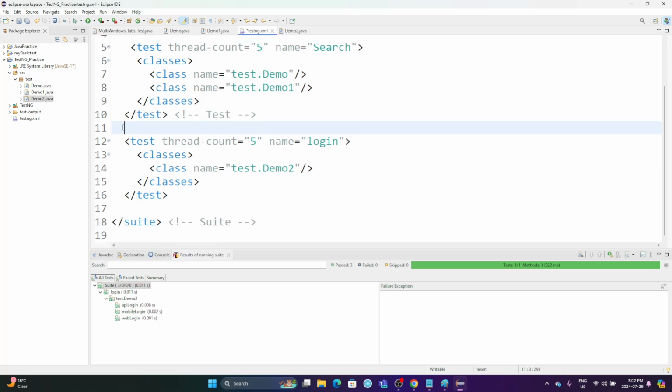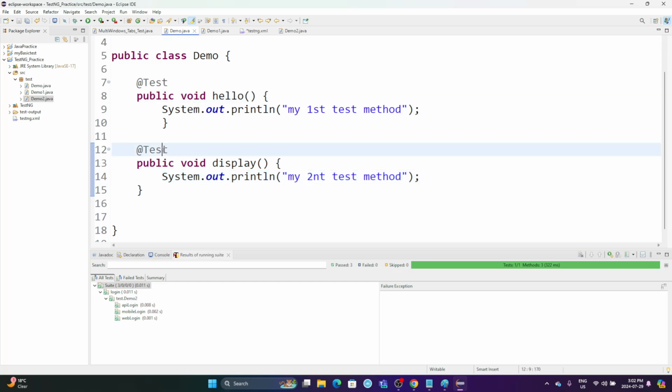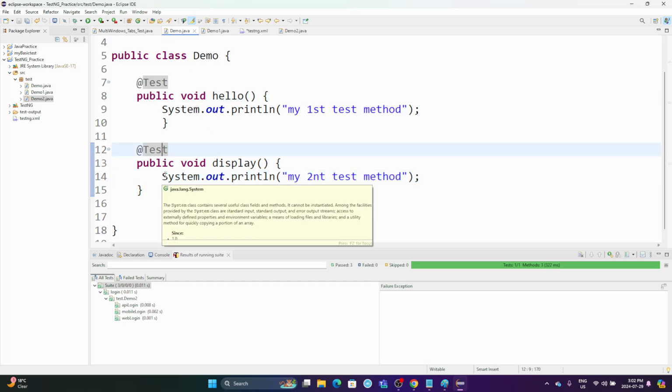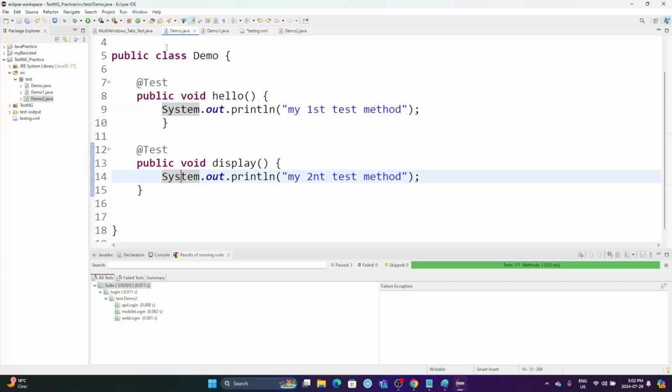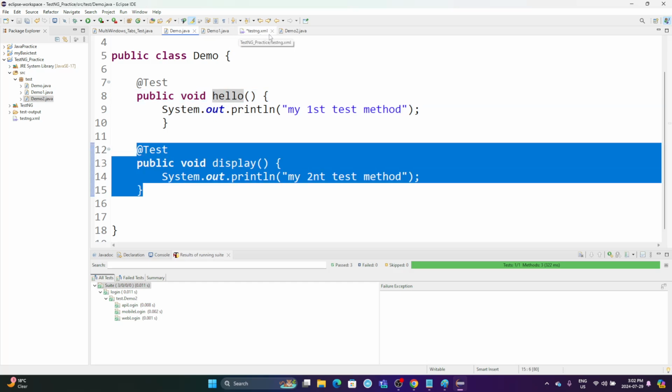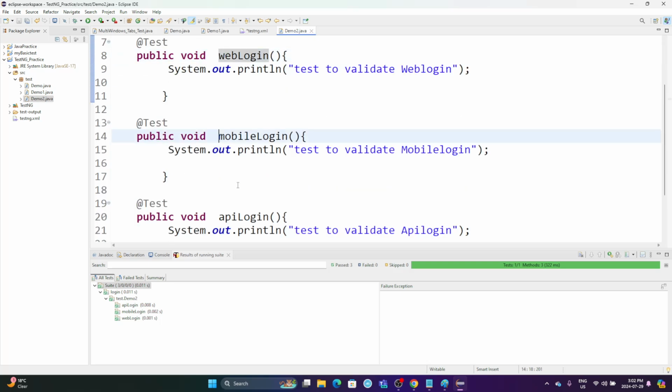And in our next class we'll see how we can even exclude methods. Now we ran all the test cases inside a class, like in demo we have 2 test cases. In our next class we'll see how we can exclude any method. If you want to run only from class 1, say hello, you want to exclude this method, or from demo 2 we want to run only the web one, we don't want to run mobile or API. How can we do this? There is a way to do this too.